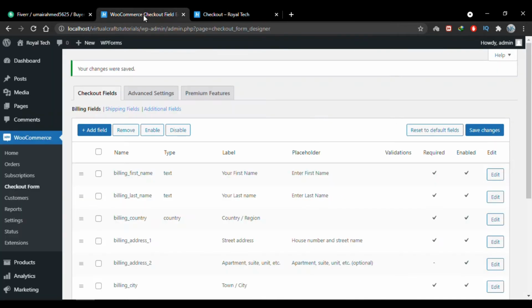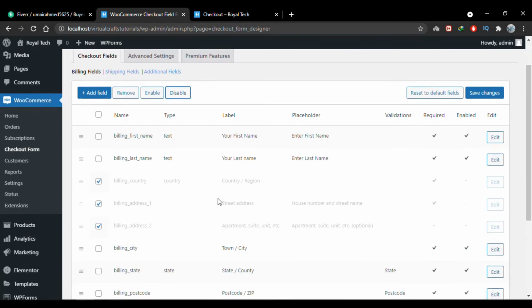I'll go back to the dashboard. Now if you want to bulk enable or disable the fields, simply choose the fields you want to enable or disable. Now these three fields are enabled. I'll click disable, and now all of these three fields have been disabled. I'll save the changes.